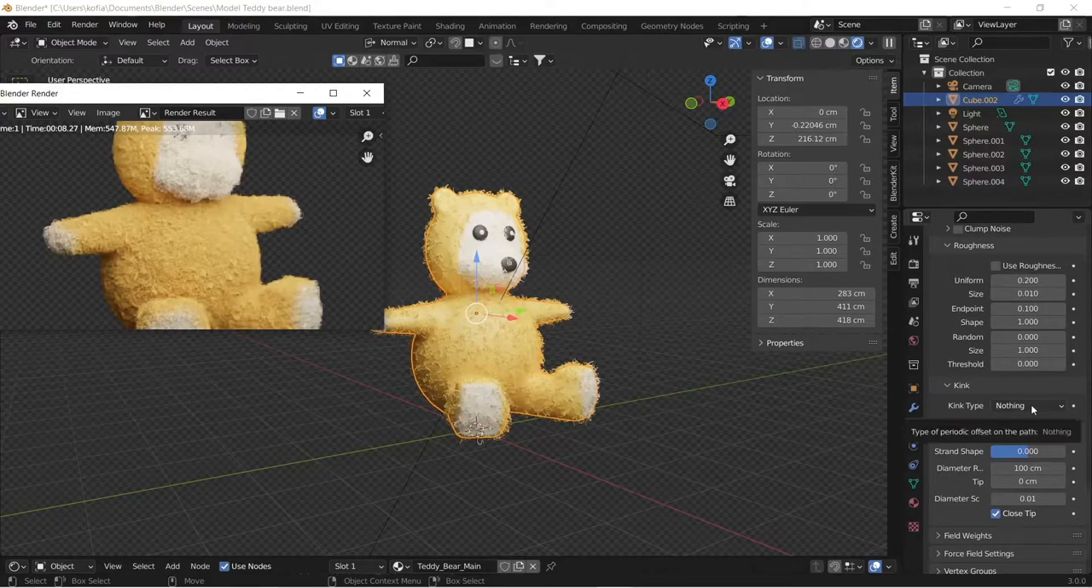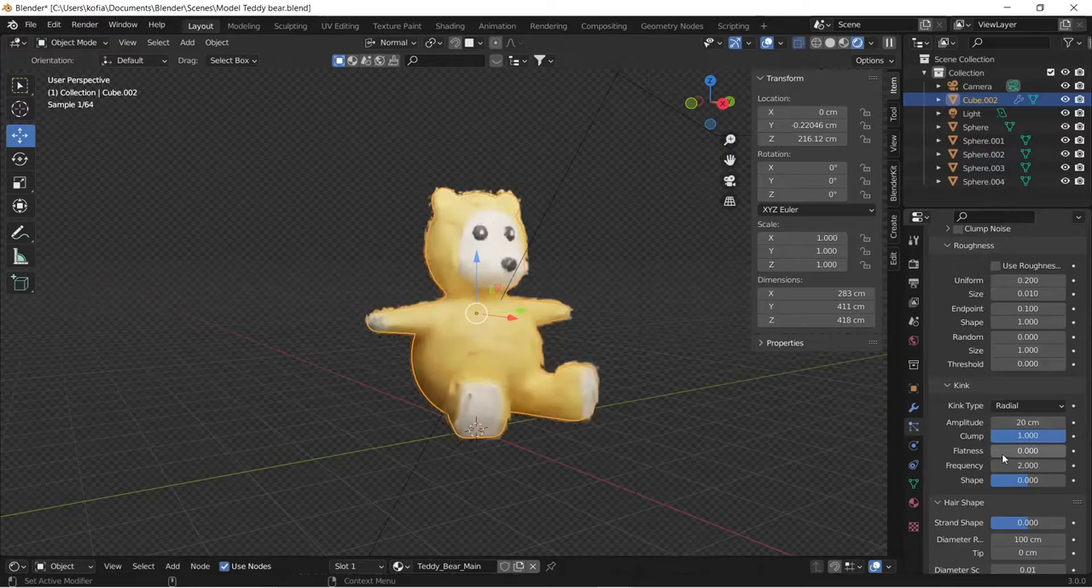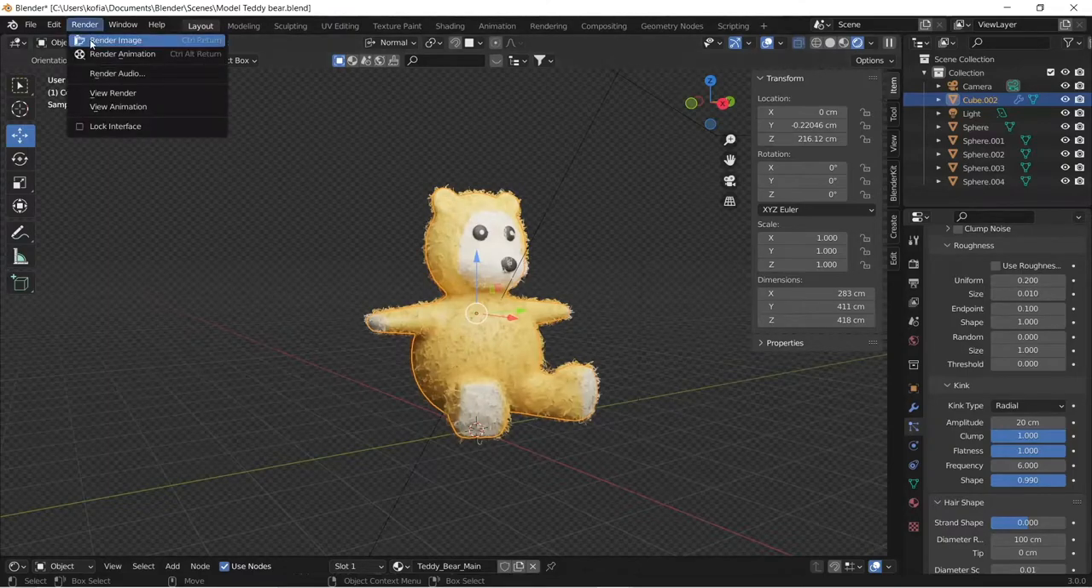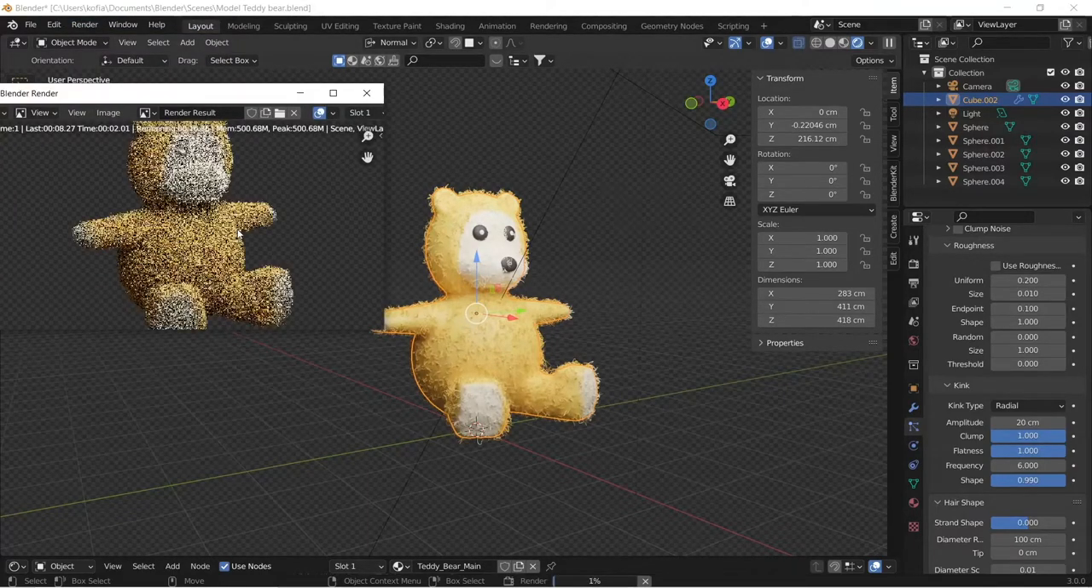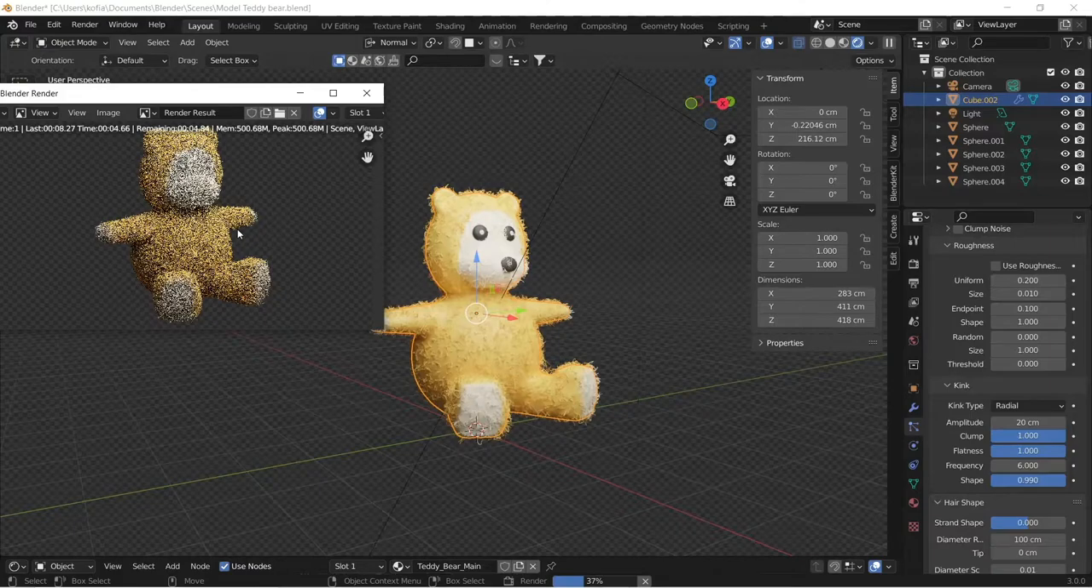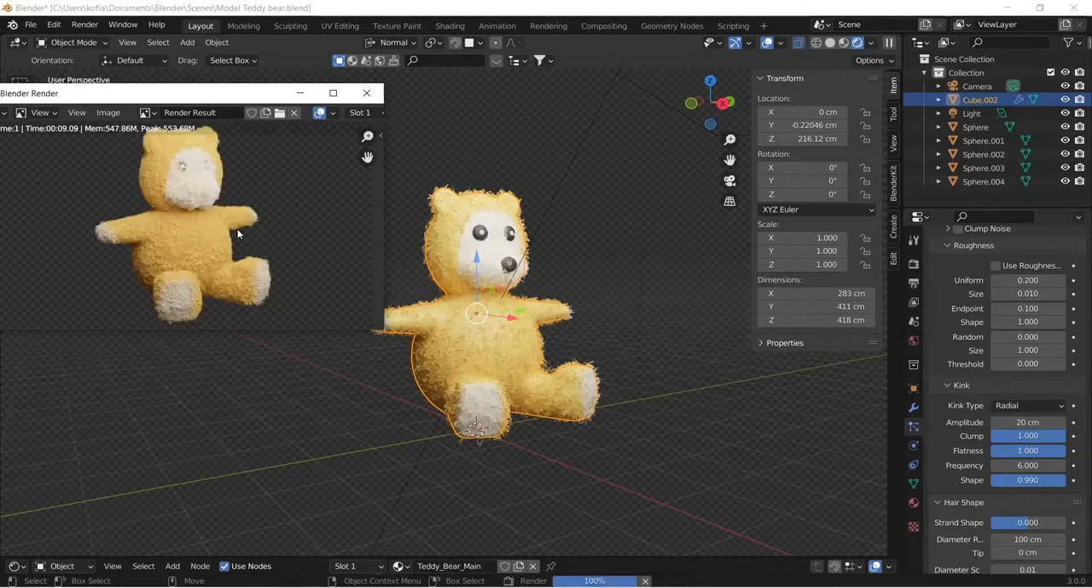So we can do a few more things that we can add up here. And one is the kink. I'll set it to radial. And with the radial, amplitude we'll leave at 20, plump at 1, flatness we'll bring up to 1, frequency increase to 6, and the shape we'll leave at 0.99. So this helps the hair particles not be too pointy, kind of smoothing it out a bit. So let's try it out once again.